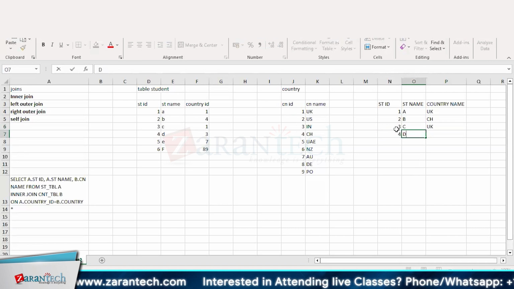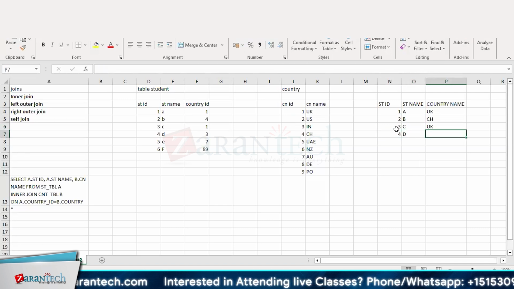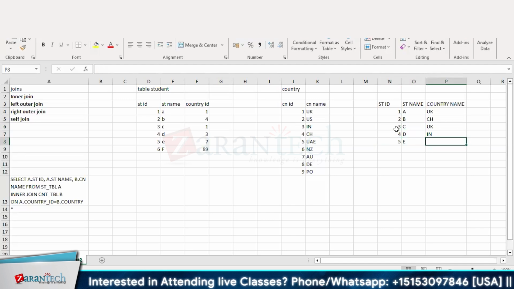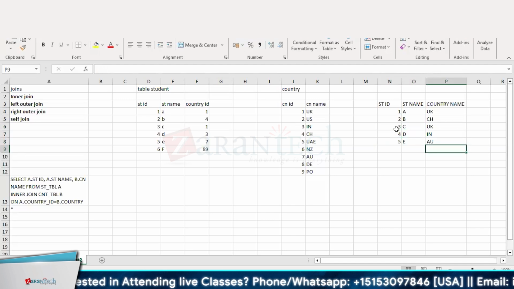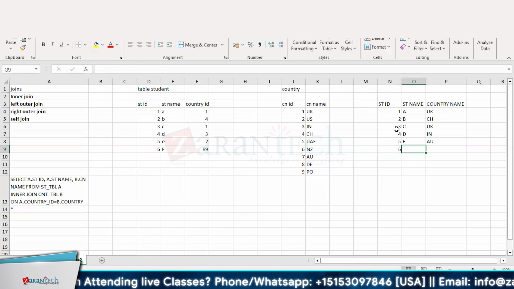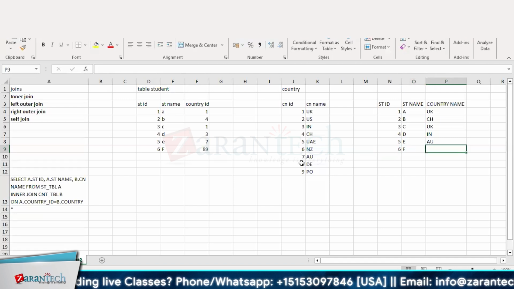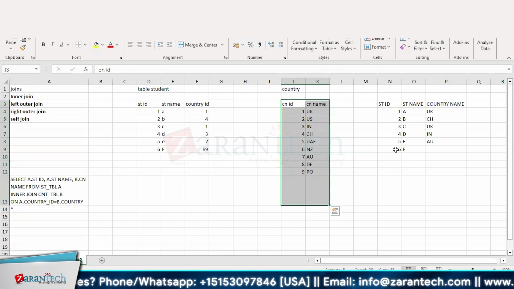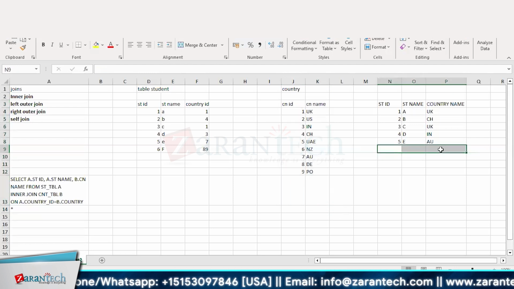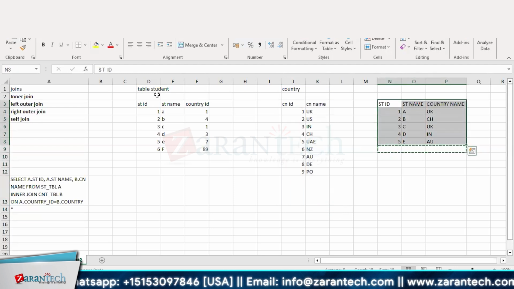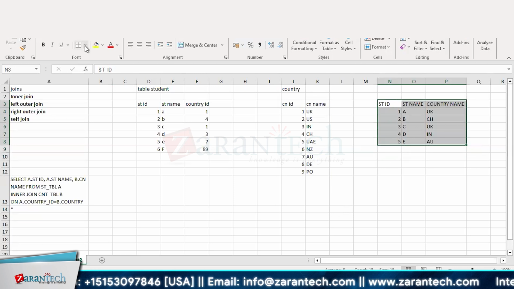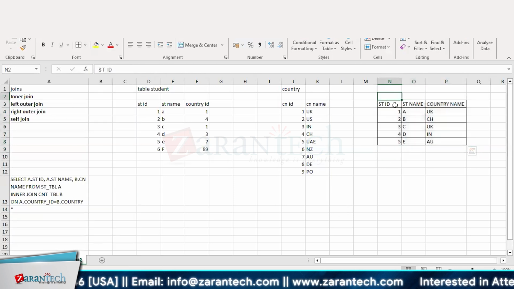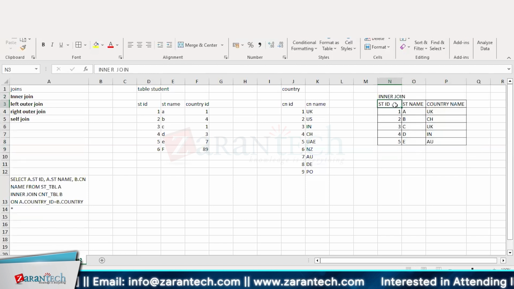Then my student 4. 4 is D and country is 3. 3 is India. Okay, it does. 5, E. What is the country 7? That is Australia. Okay. Now 6, F. Does 89 exist in this table? Yes or no? No. Then this record will not come. So this will be my output. Whatever is common between two tables, that only will be the output. Now this is a typical inner join. Inner join means whatever is common.